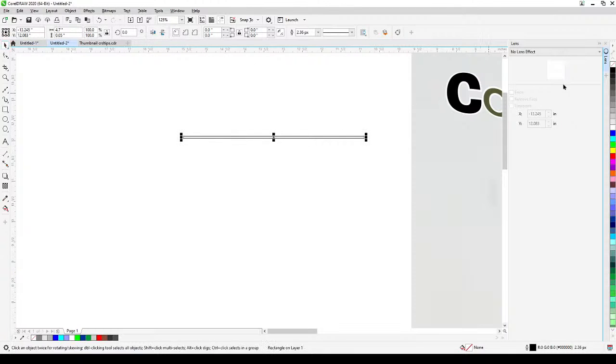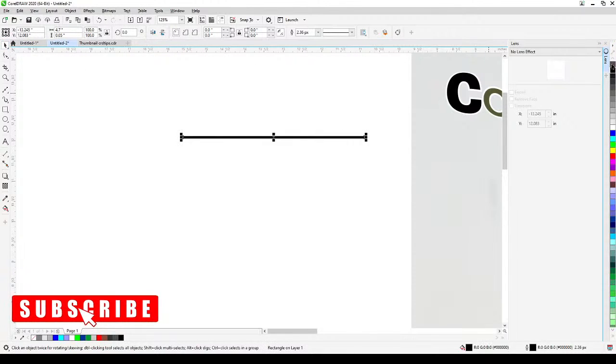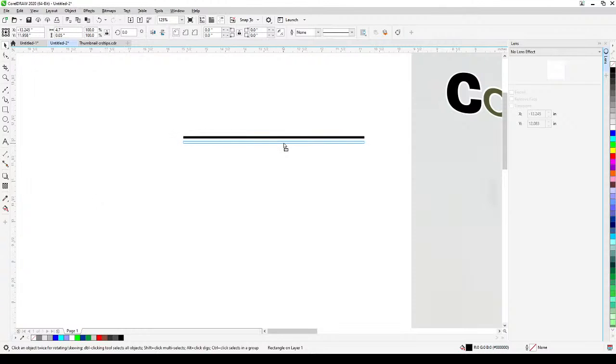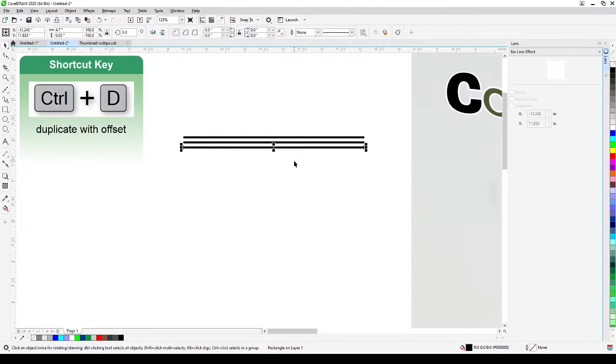For example, we got lines here. Okay, I'm gonna color this black, and then right mouse click on this to remove the outline, and then I'm gonna click on the plus sign on your keyboard. That means duplicate without an offset. And then I'm going to click Control D to duplicate.